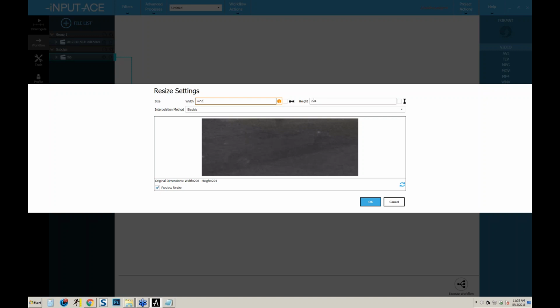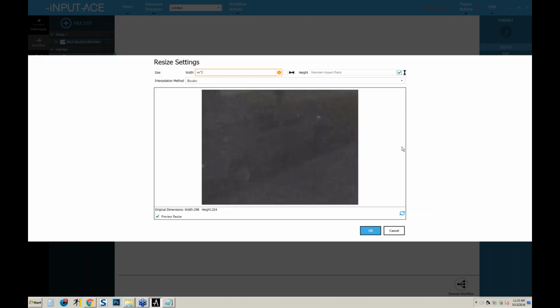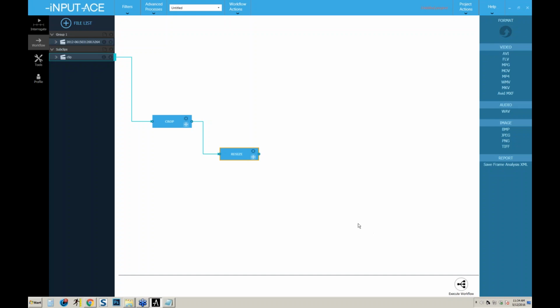So I could do that again by typing in the doubled value of the height, or with simple arithmetic expressions. Or I can click on the Maintain Aspect Ratio button, which simply maintains the ratio relative to what I'm doing on the width. So this says double the width and do the same thing to the height. I'm going to again choose nearest neighbor as my interpolation method and say OK.